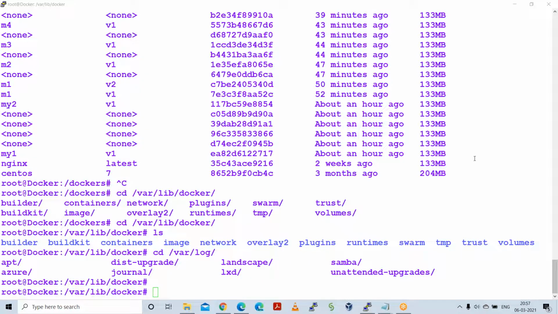Sonal is asking what the difference is between Docker run and Docker exec command. Docker run is used to create a container, and Docker exec is used to access the container and run commands inside it. Okay, thank you.